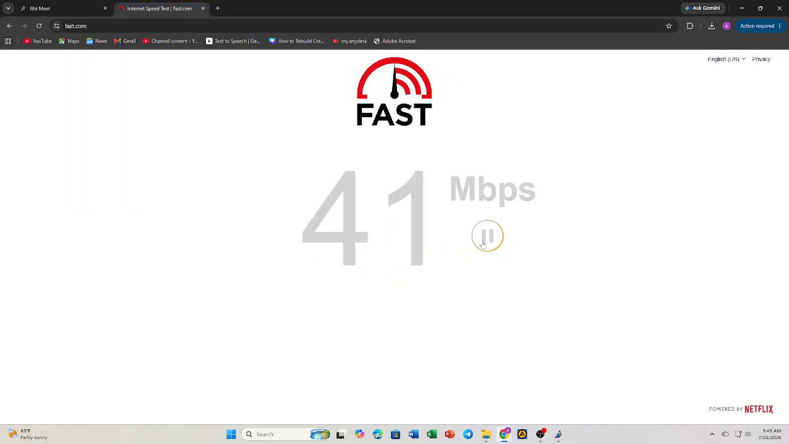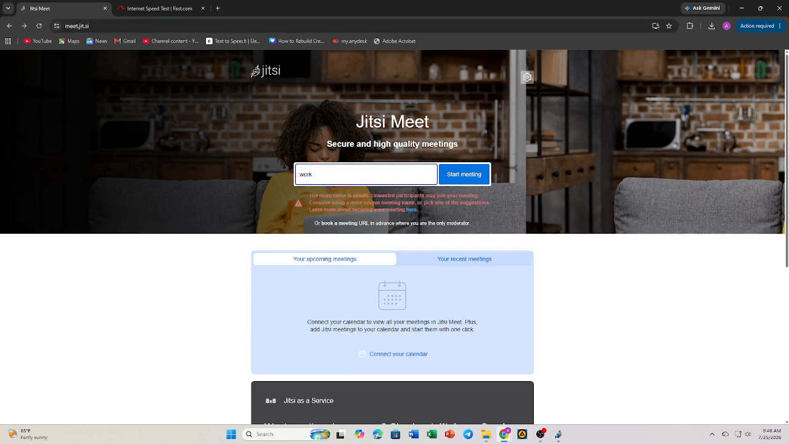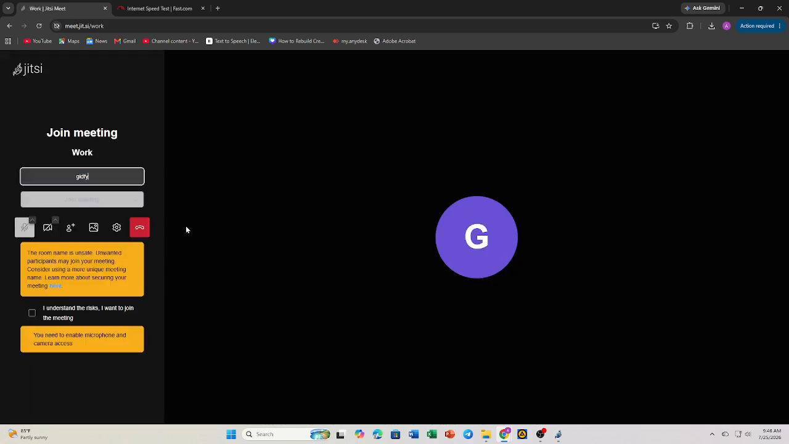Next, on the home screen, enter a unique meeting name in the Start a New Meeting field. Choose a name that's easy for your participants to remember, but difficult for others to guess if you want better privacy. Now, click or tap Start Meeting. Jitsi Meet will create your meeting instantly.